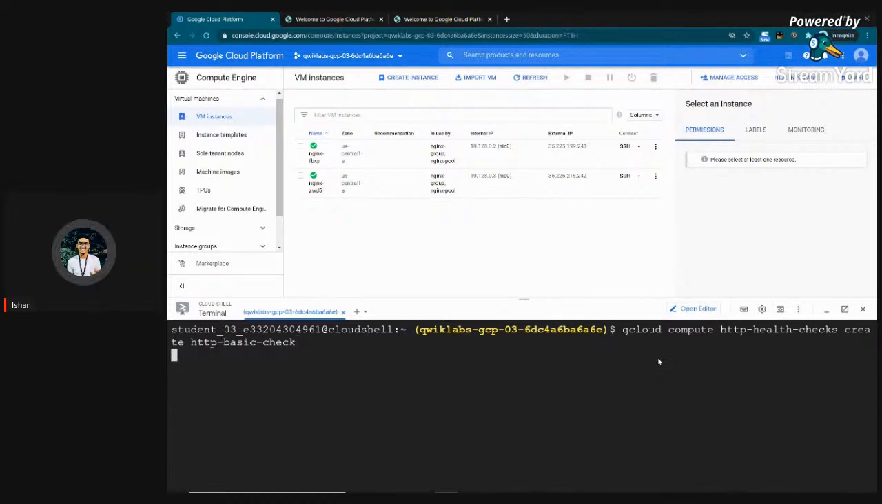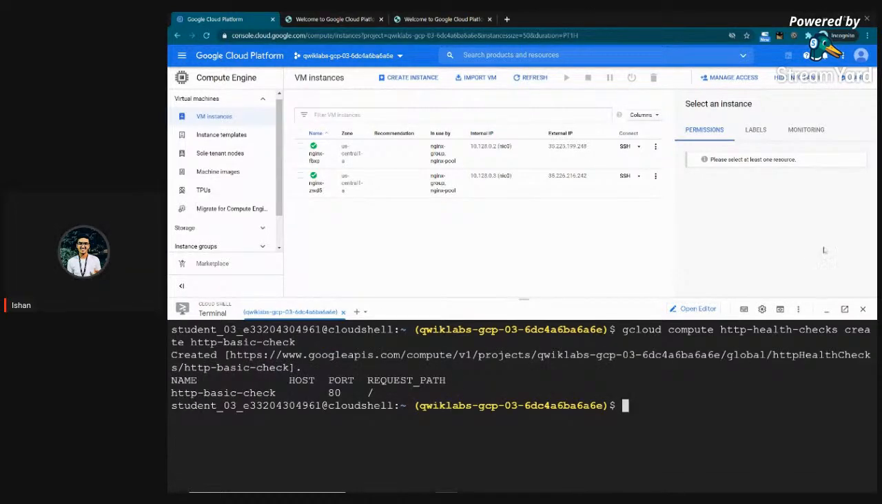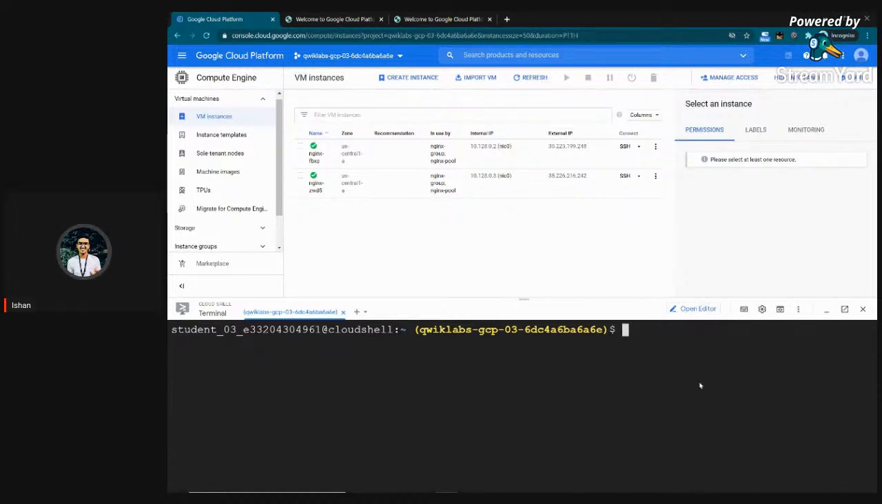And this will run a check and test everything, if everything is working or not. So now what we can do is define an HTTP service that we can use later on to create our HTTP load balancer. It's pretty easy. gcloud compute instance groups.